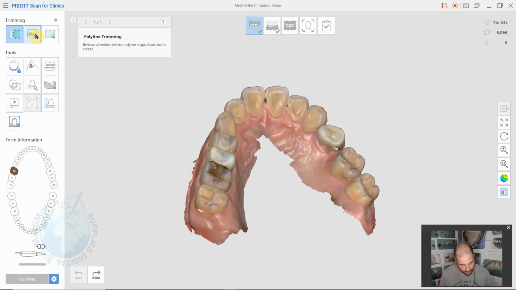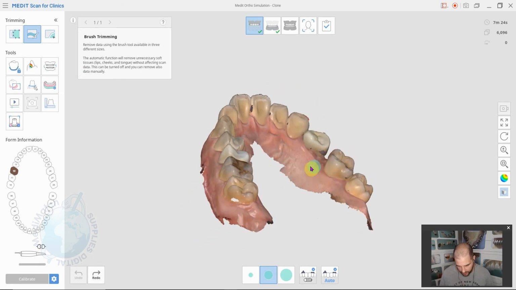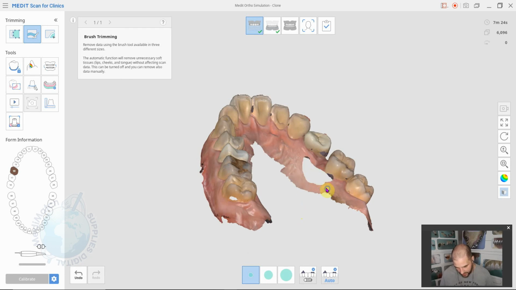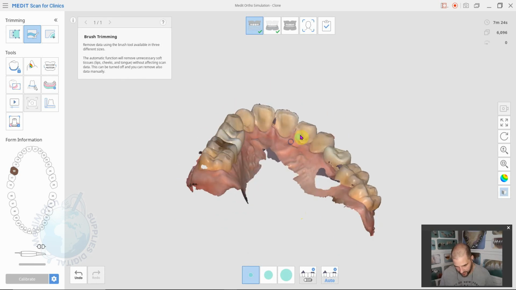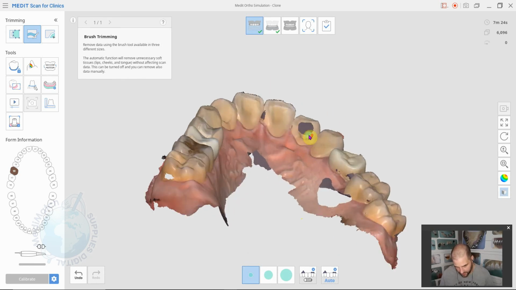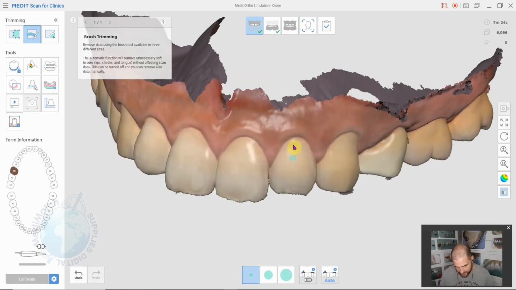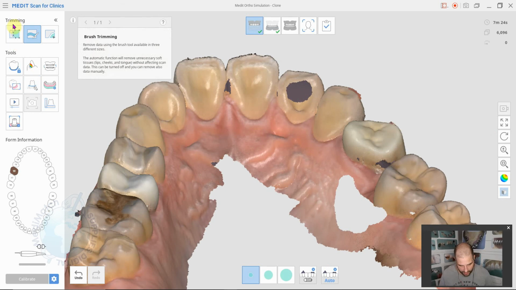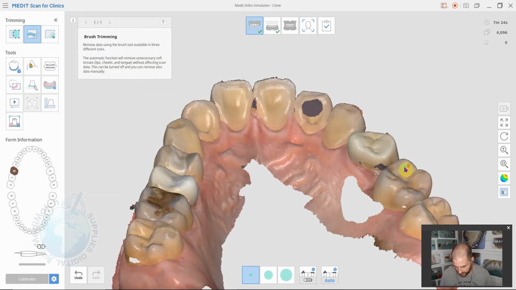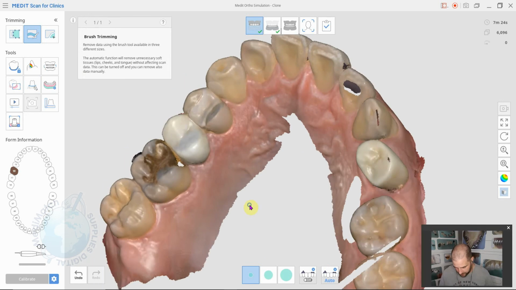If we look at the paintbrush tool, you can select various sizes down here. The paintbrush tool does exactly what it says: if you paint on the area that you want to delete, it will delete it, but it only acts on the front surface, not any surfaces behind it. To illustrate that, if we just select an area here, we can see it hasn't gone all the way through, it hasn't taken the front face of that tooth off. So remember, the polyline trimming tool is like a cookie cutter. It goes through everything that you select, and the brush trimming tool just deletes the front surface.